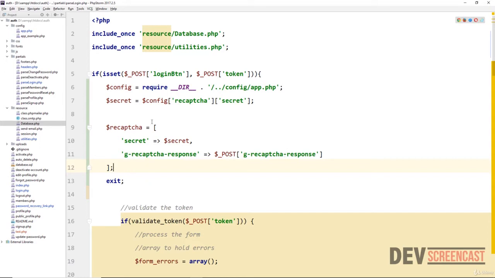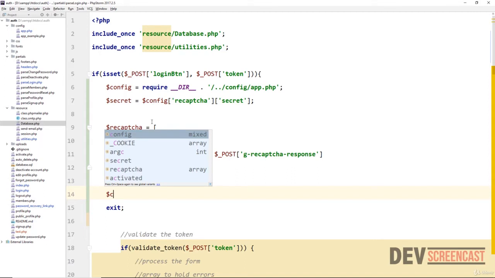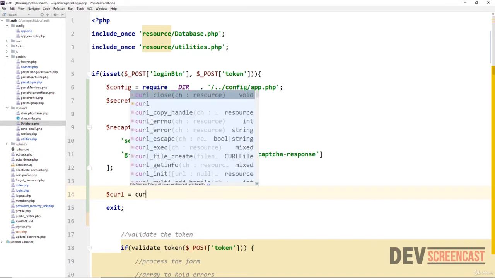So in order to post this back to Google, there are different ways that we can achieve that in PHP. The most basic way will actually be to just use cURL to make a post request to the Google Verify API and then see what is the response that we get back from there. So we're going to be using cURL. So I'm going to set curl to be equal to curl_init. This is just to enable us init cURL.